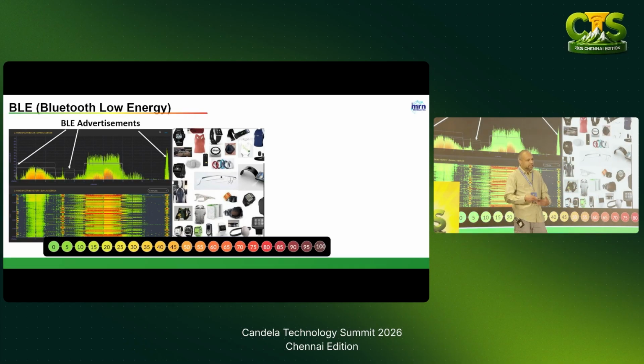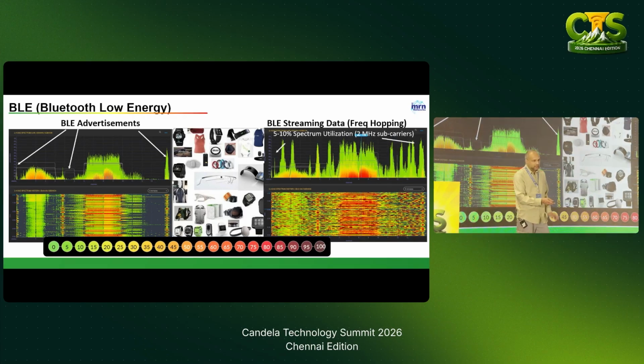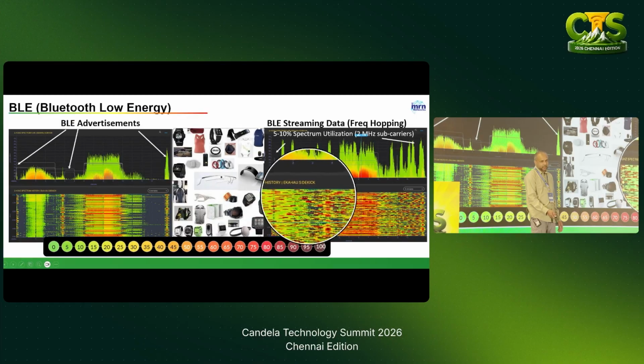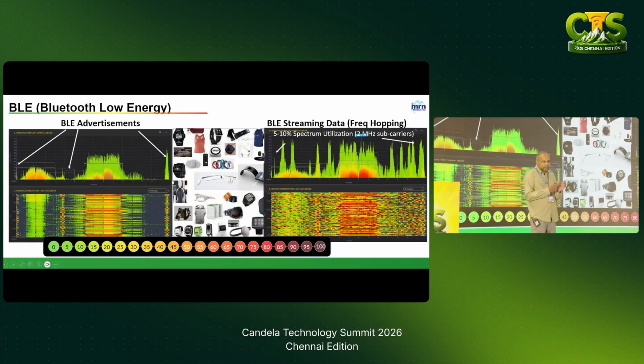But when you start streaming, you can see 2 megahertz communication go across the band. But if you look at the colors, the color is green. That means only 0 to 5% utilization. That will not bring the entire Wi-Fi down. They can coexist, but your Wi-Fi performance will go down. If you look at the spectrum here, you can see patches of 2 megahertz, 2 megahertz. That means it is doing frequency hopping.